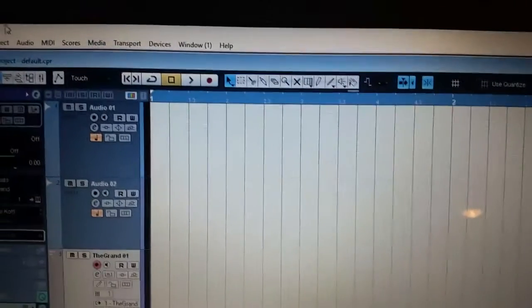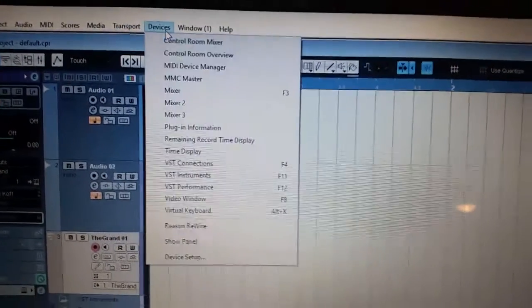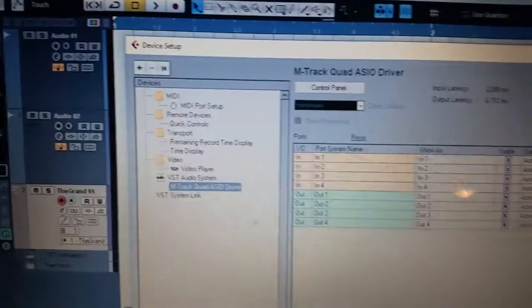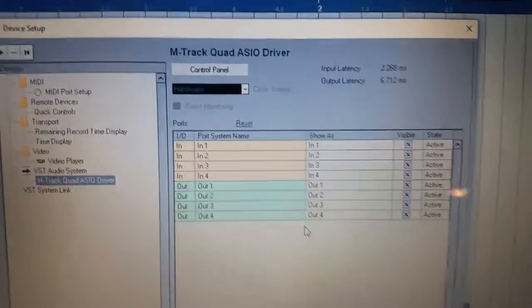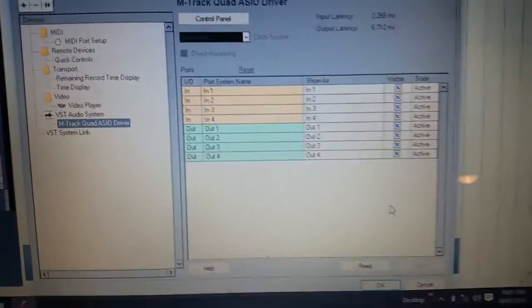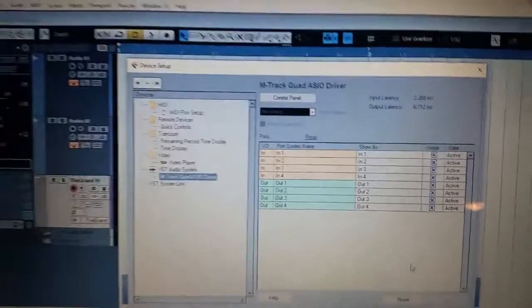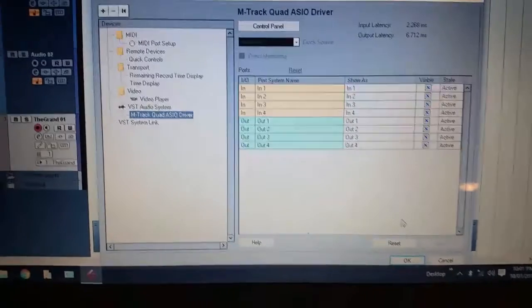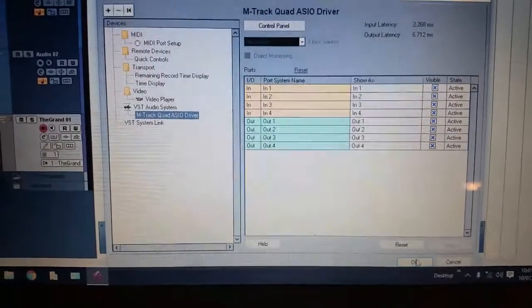And now if you go back to devices and have a look at the device setup on the M-Track Quad, you'll now notice that, there you go, everything's active. And that's it. This was Cubase 5 I was using here, but it'd be the same with any other version of Cubase, I should think. Thanks, guys.